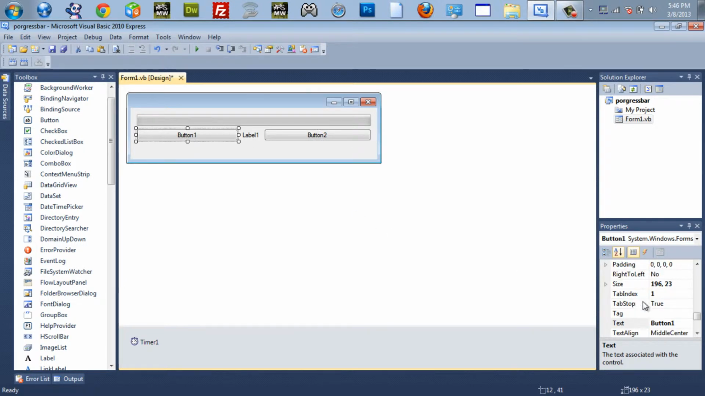Okay, got it? Good. Okay, so I'm going to rename button 1 to Start and button 2 to Stop / Reset.